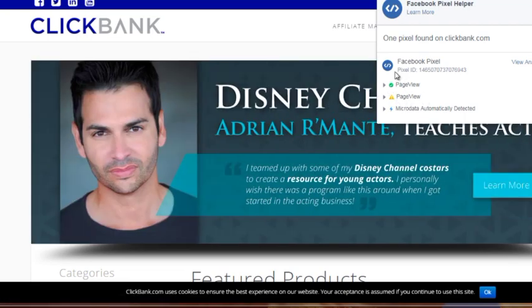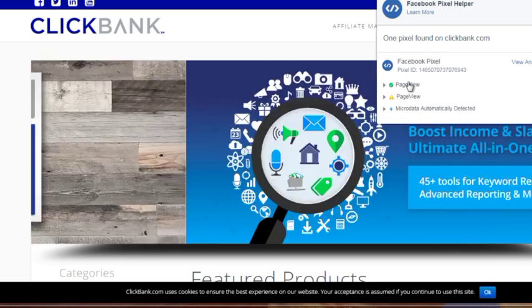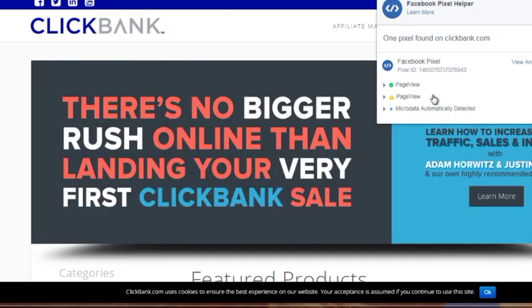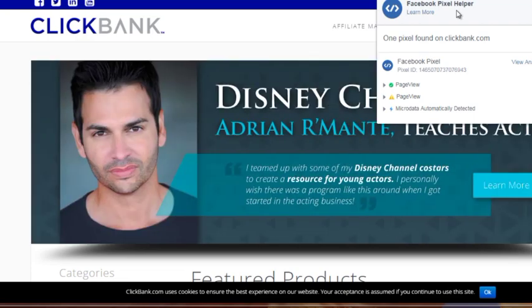Now, if you go to your pages and you see page view and view content, then you're good to go. Or if you go to, let's say, the add to cart page and you see page view and add to cart, that means that you have successfully implemented that pixel on that page. So this basically allows you to see whether or not you did it correctly. And if you did it correctly, then you are now ready to start running ads.